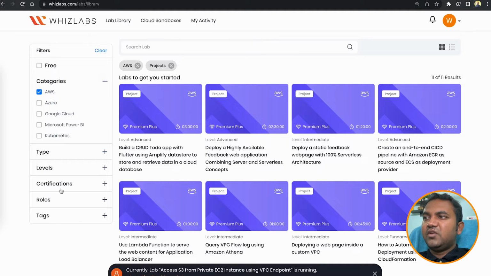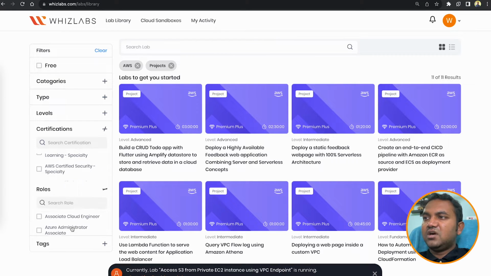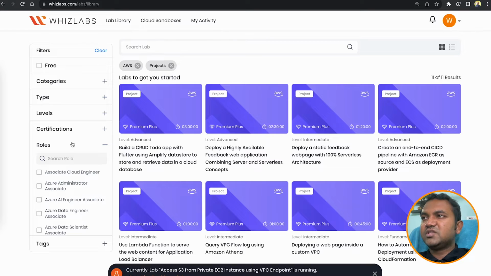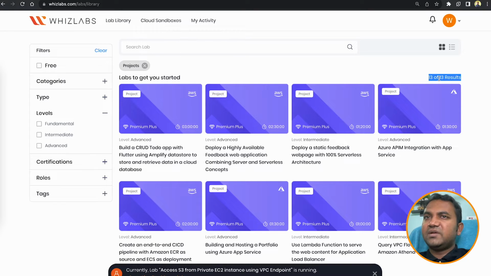as a category. If you also have some more customizations, for example, you want to pursue some certifications, you are looking for some role based, or you are looking for some level like fundamental, intermediate, and advanced, then you can choose them. Currently, there are 11 projects on AWS, but overall there are 13 projects. So, Whizlabs is building this new set of projects which will be releasing soon. But we have some of them. Let's see what exactly this project is all about.